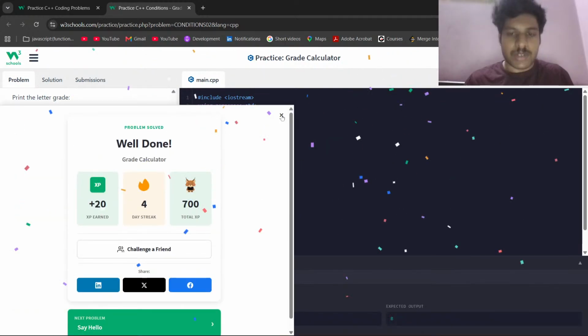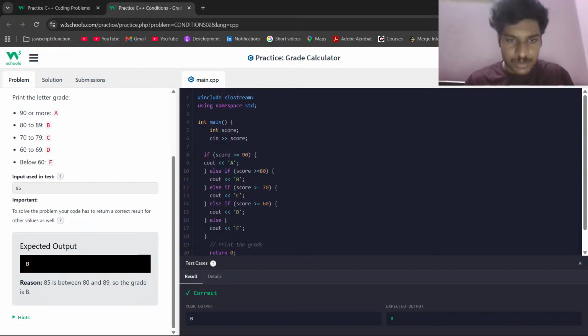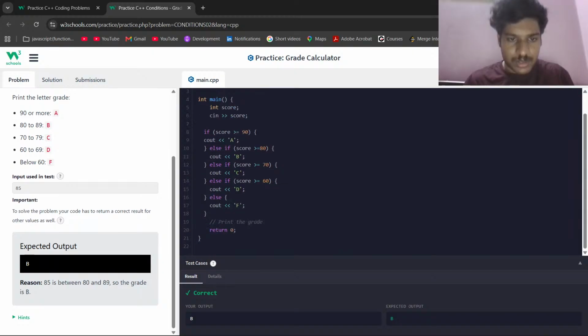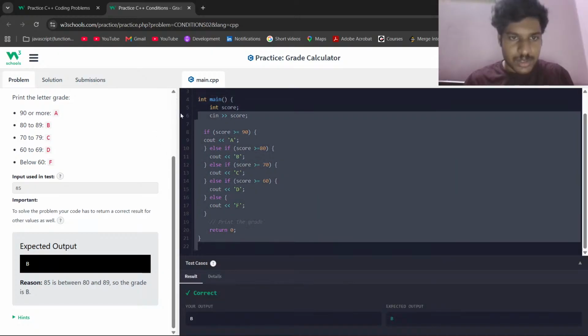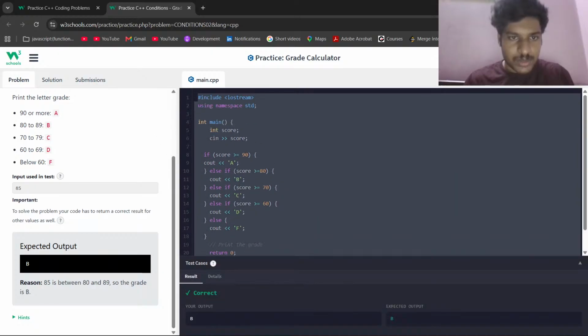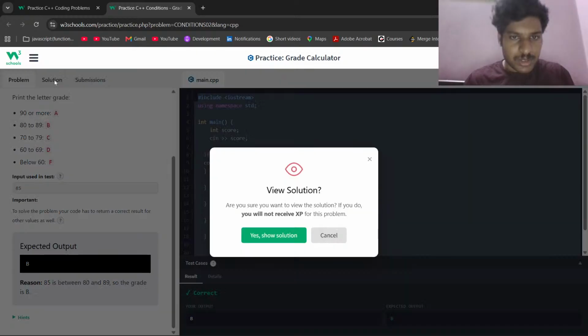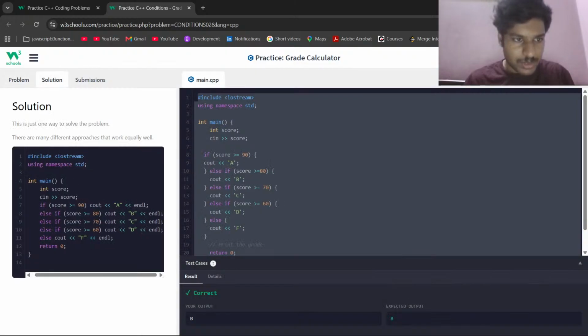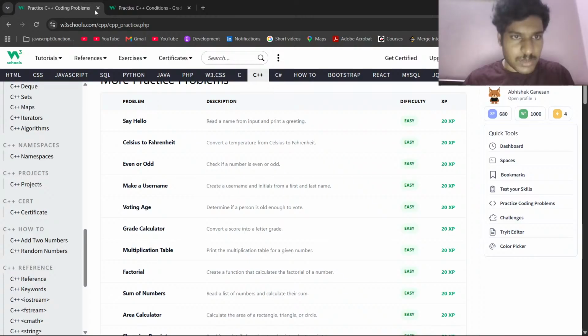Okay, I think we had to print it as a character then. All right, that's fine. Yeah, we got the correct answer. Let's actually check the solution. This is more like an obvious solution, but let's see if there is a better solution. They have also done the same thing, so it's not an issue. Okay, so that's fine. Let's keep going.